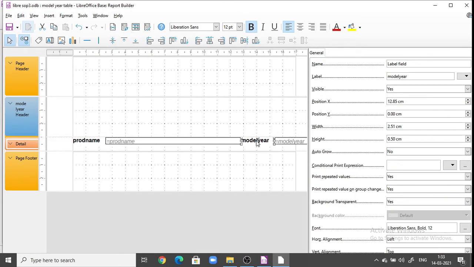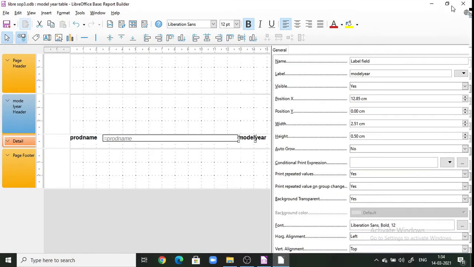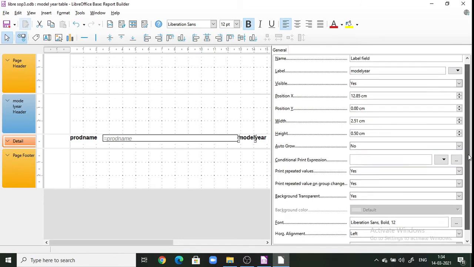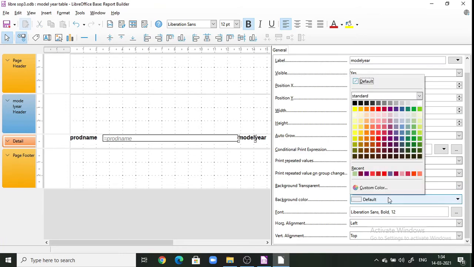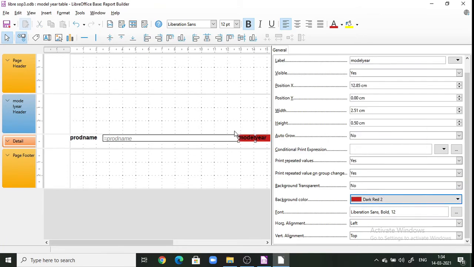You can also change the background color of this particular text or text color from these. There are options like changing the, if you maximize it, it will show you options like this. Background transparency, background color. If you select background transparency, no, it will show you the option for background color and you can select the background color like this. If you save this, this will be applied to the report and then execute the report.